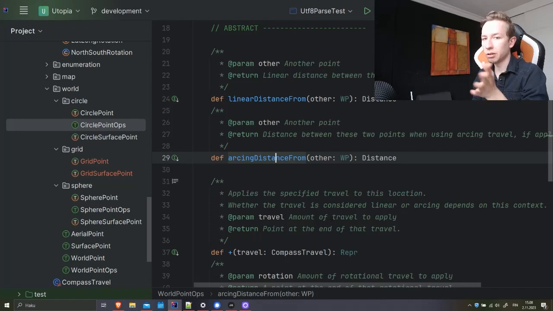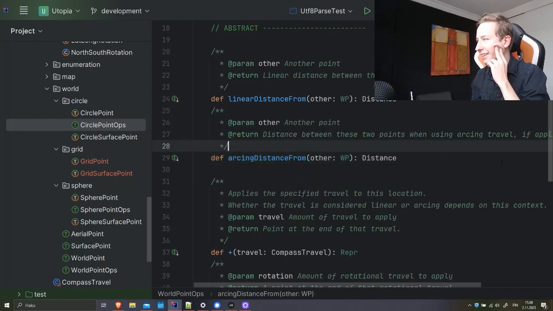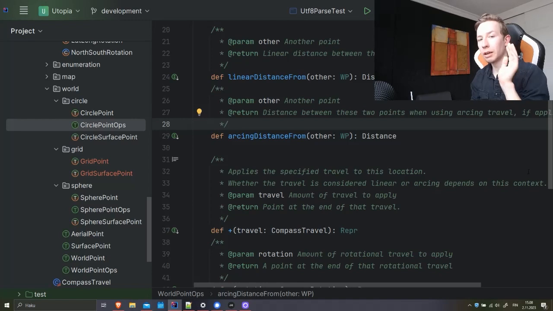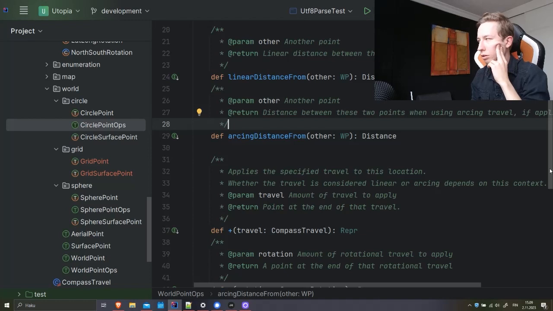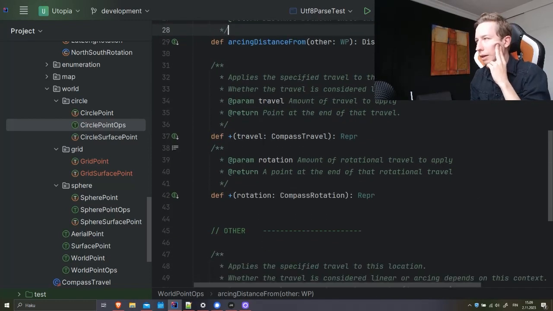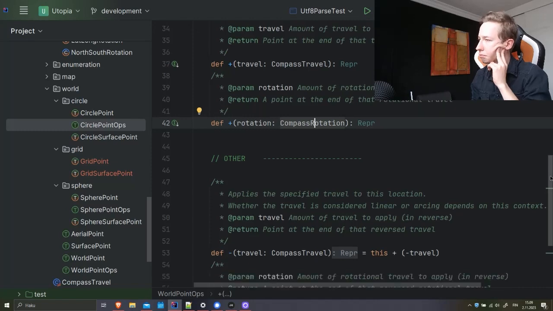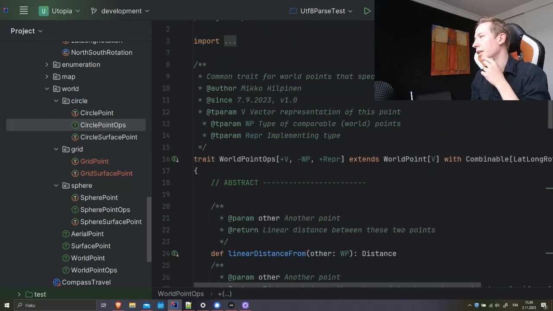No, grids are just straight. We already flattened the curve, so to speak, when dealing with the east to west arcs and even north to south arcs, so no arcs anymore. So this should be easy as well. Then we add travel, compass travel. Again, should be easy. Rotation, compass rotation. Yeah. And minus. Yeah, I think we can do this.